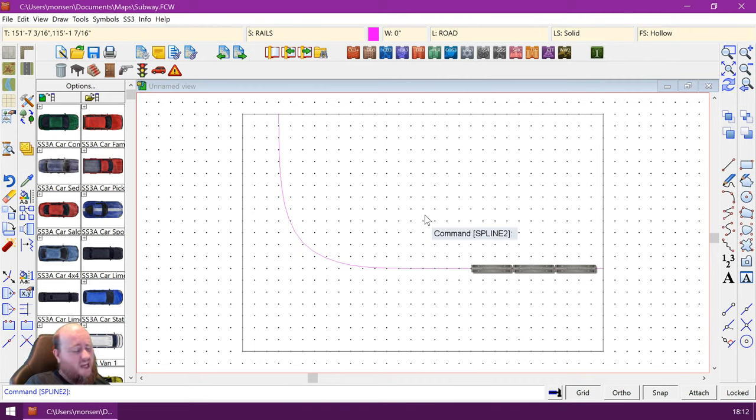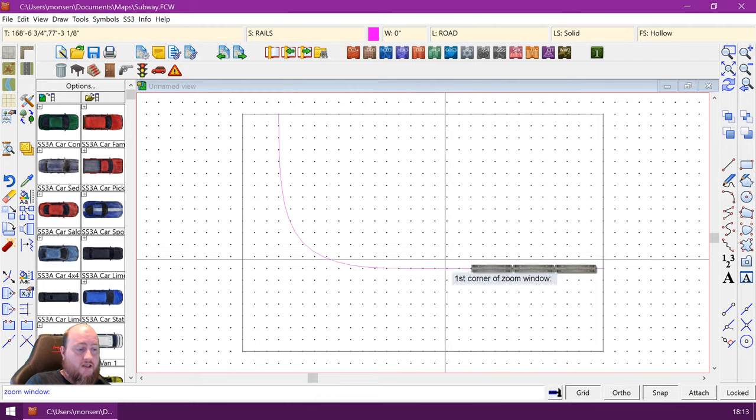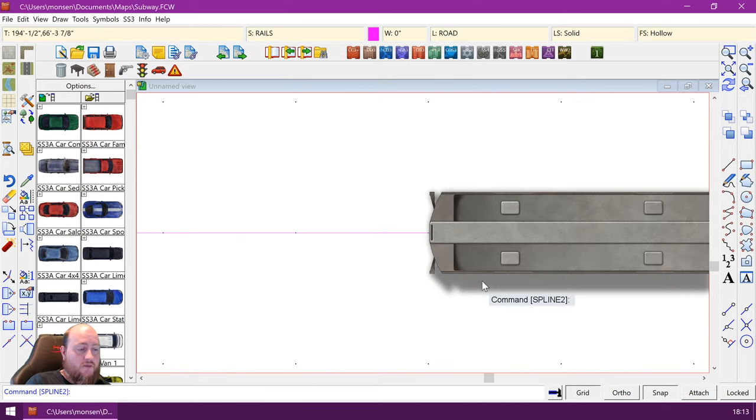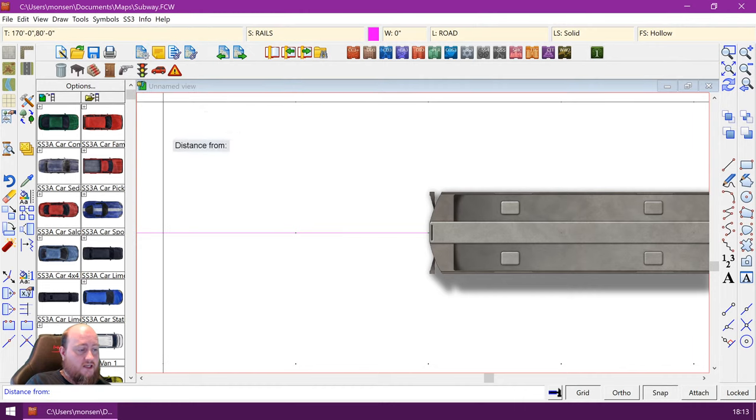And that's the start for our railway. Of course, a railway doesn't look like a pinkish line. So my next step is to figure out how wide these lines need to be. I'm going to use the symbol as a reference point there. Nice. Zoom in. And I'm going to use the distance command to figure out what the distance is.